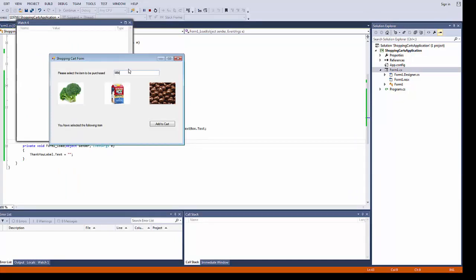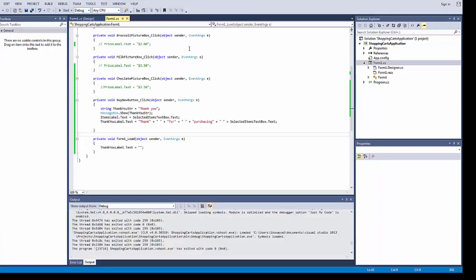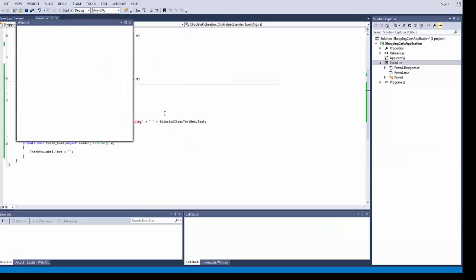Let's say the user selects milk. We have a message box that shows up and says thank you, and then the rest of our code executes as before. Here, the first thing we want to do is move our message box down here, because that should be the last thing that the user sees. Let's start it again.